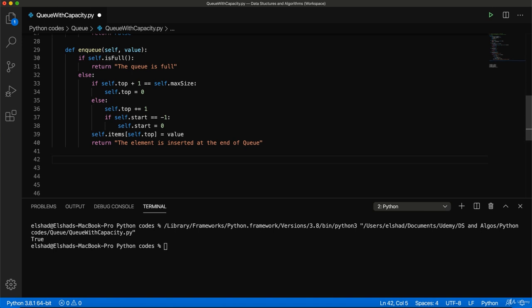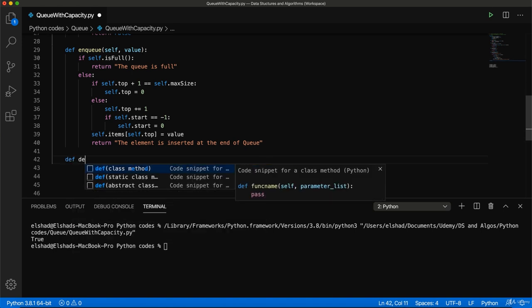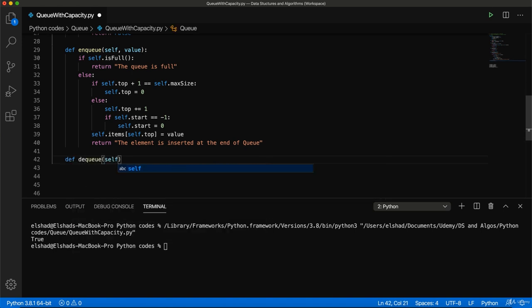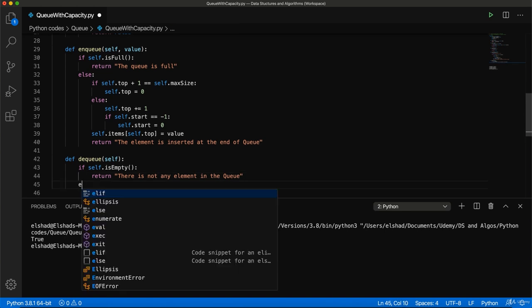So here I will create the dequeue method like this. It will take the default parameter self. Then the first thing that we are going to do is check if the queue is empty or not. So if self.is_empty, we will return saying that there is not any element in the queue. Otherwise, we will dequeue the element from here.